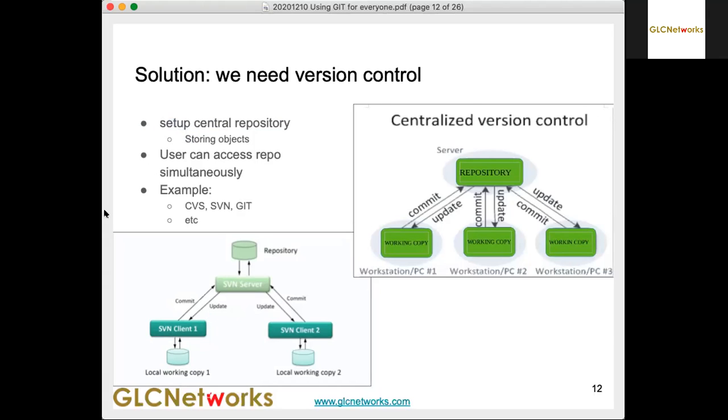Please remember, I'm using repositories here, similar to a file server, but focused on having detailed revisions of files. So there is no "last save wins" story, because the version control system has a mechanism for that. Users can access the repo simultaneously. We set up a central repository, and then one PC accesses the repo, others access the repo, and then they commit and then they update.